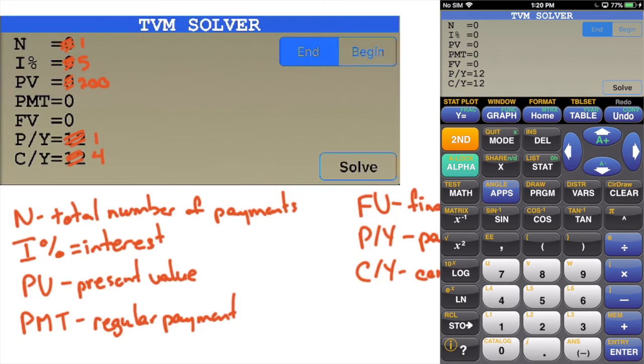At this point, it's a matter of going and changing the values for each item. So N is 1, we can just type over the top. Press down. Interest percent is 5. Go down. Present value 200. Payment, we don't know what the monthly or the final payment will be, but we can leave it as a 0. Final value will be 0.